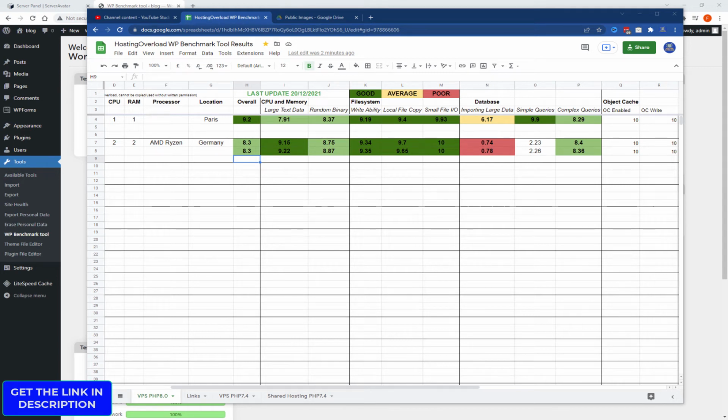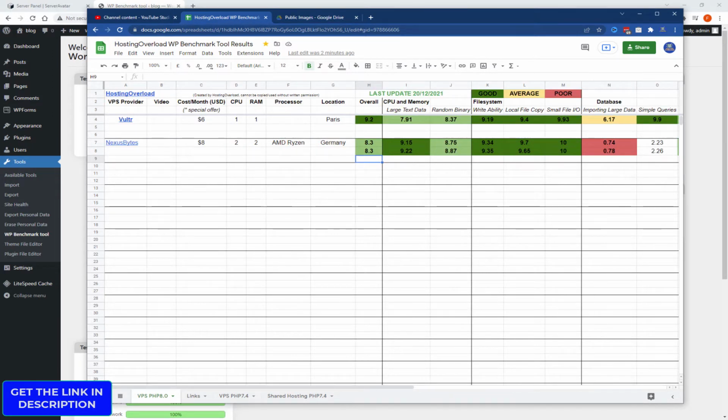Just a preview and a quick update on what I'm doing right now. I've signed up for a couple of new servers. I've gone mainly for the cheap end, so below $10. Just working on a couple of benchmarks right now.